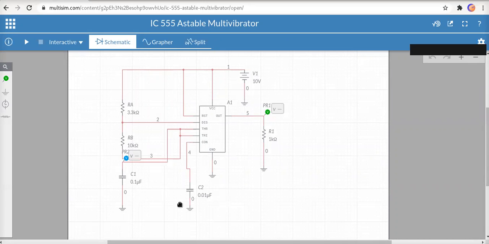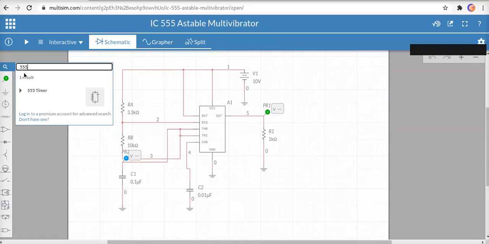You can take the readings also. This is the circuit I connected, with all the components. You can see the values we have designed, everything. This is your 555 timer, and components can be taken from the search. If you just type 555, it will give you the 555 timer. Just drag and drop. It is also called a workbench.